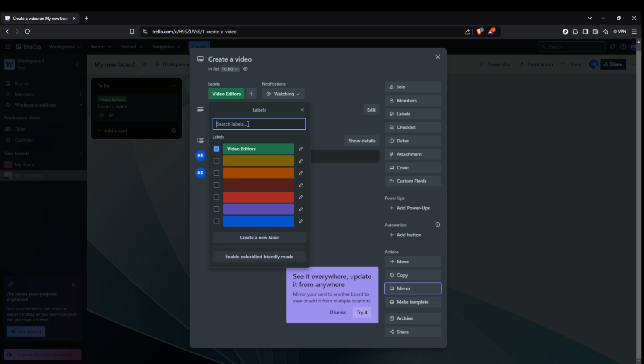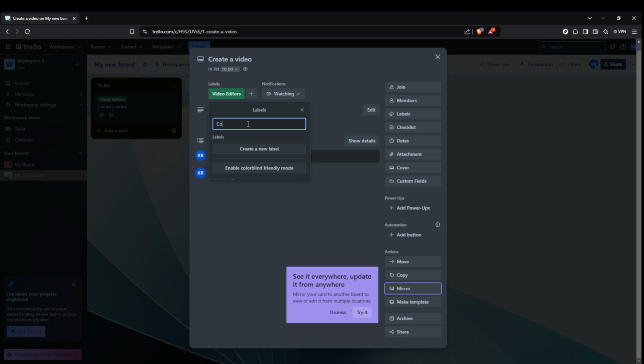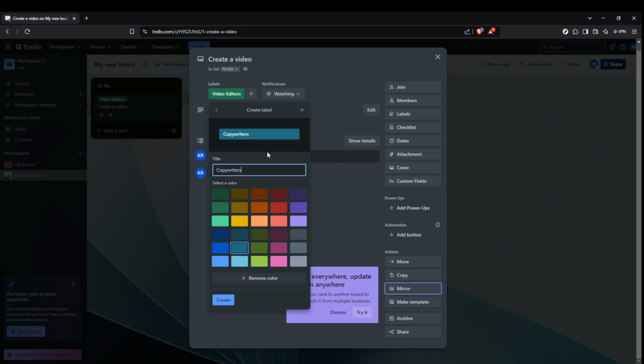Now, it's time to name your new label. Think of a practical or descriptive name that will make sense every time you see it. Naming your label appropriately helps keep your board intuitive and increases efficiency for you and your team. After naming your label, you'll need to click on the option to create a new label. This confirms your choice and prepares your label for use within the board.